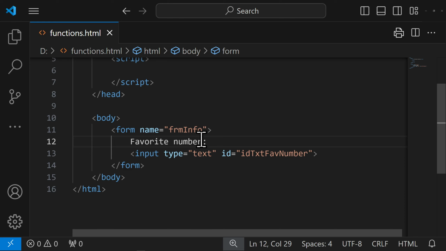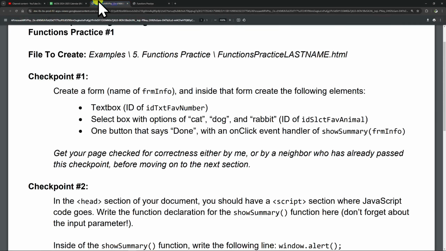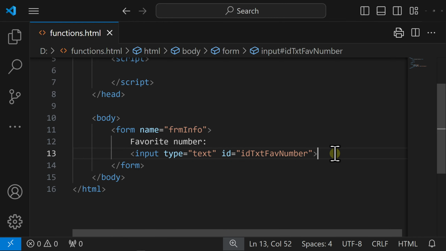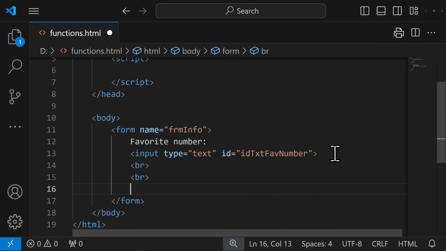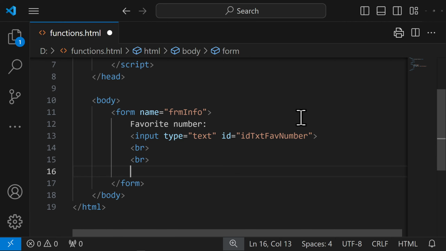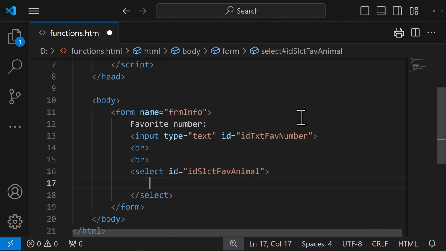So after the input, what else do we have to do? Actually, let's go back to the handout. A select box with options of cat, dog, rabbit, ID of selFavAnimal. Let's go ahead and do that. Okay, so after the input, I'm going to go ahead and put a couple of BR tags here. Okay, and now I'm going to make a select box. I was going to write option, but that's wrong. ID equals quote sltFavAnimal. Select fav animal, hit enter.